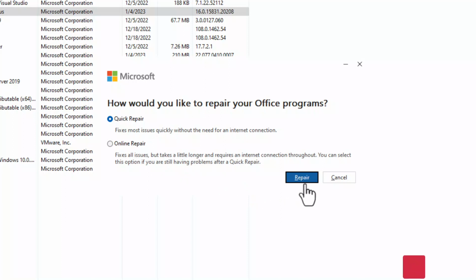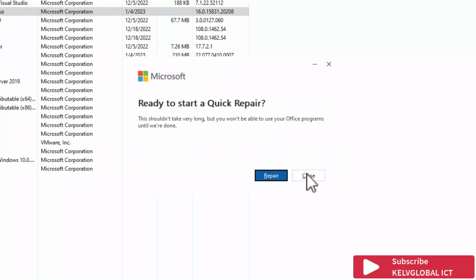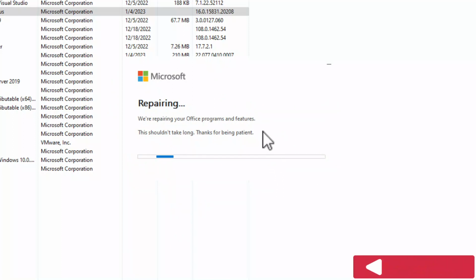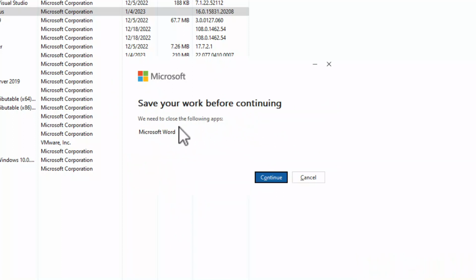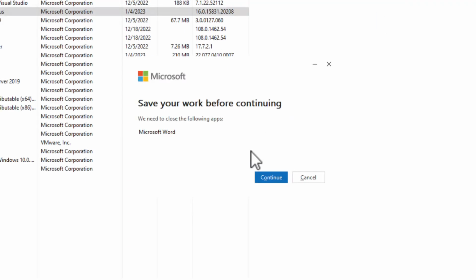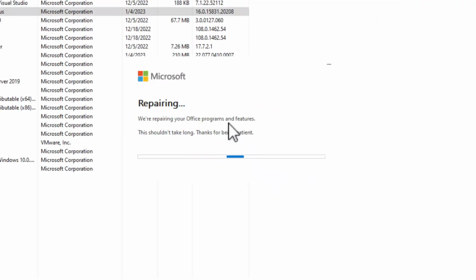So what you need to do right now is to click repair, and I will say ready to start a quick repair, and I'll do repair. So this is actually going to take some time, so I need to close Word document, and I will say continue, and it's going to continue for some minutes and it will take long, it says. And after that, your Microsoft 365 apps should be fixed.